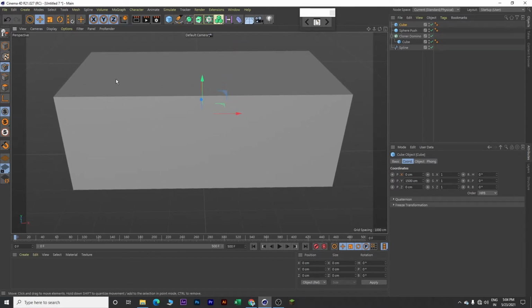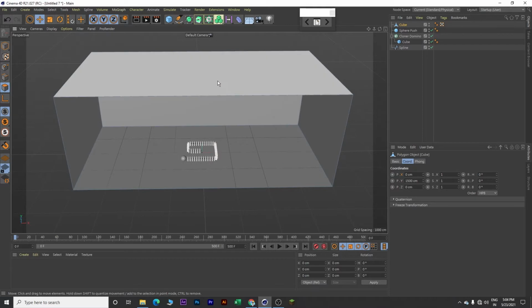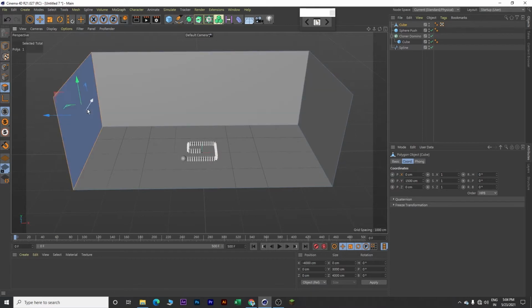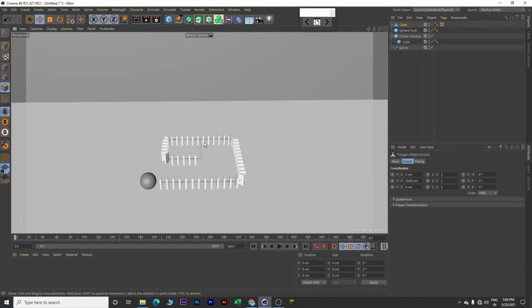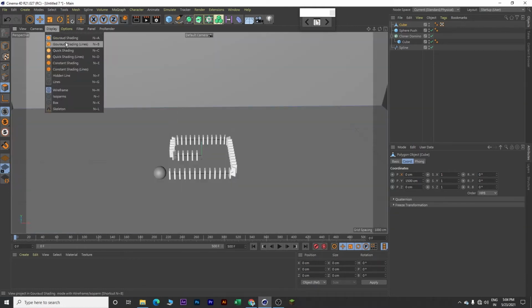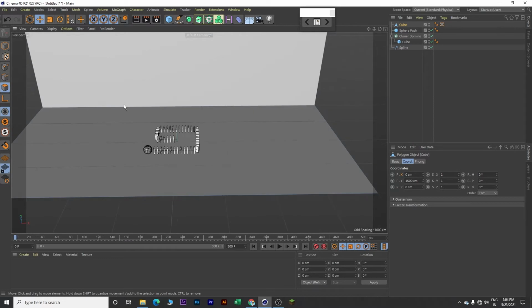Now make this cube editable. Click on this make editable button. Then click on this polygons. Select this one, delete this one, delete this, delete this, delete. Now zoom in. Okay, now go to display and click on Gouraud shading lines.